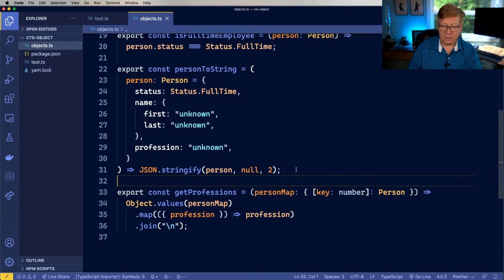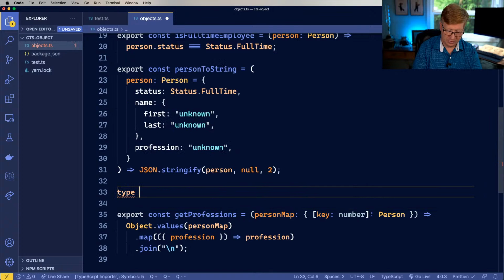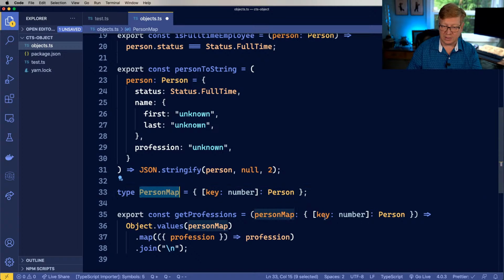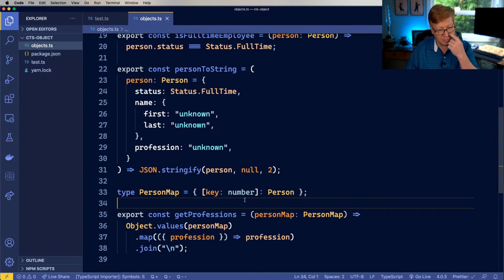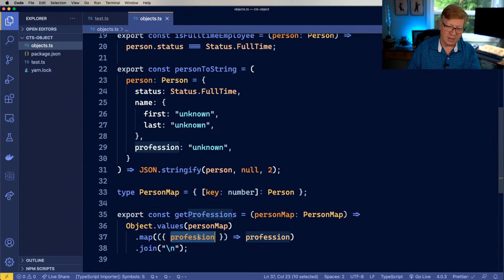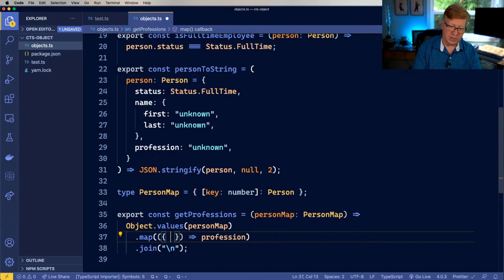So you don't have to do that. You can also say something like, for example, type person map is that. And now if you've got a bunch of these person maps, then there you go. Person map. Cool. Nice. And what are you getting out of all this, right? You're getting some really cool stuff.